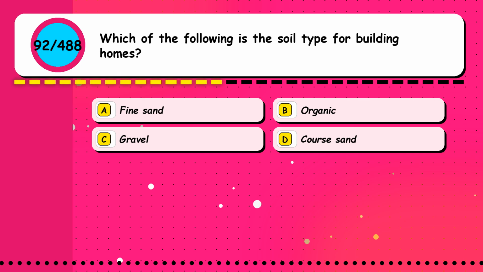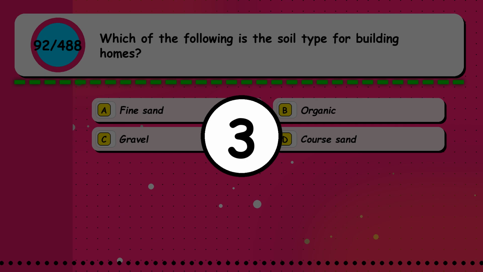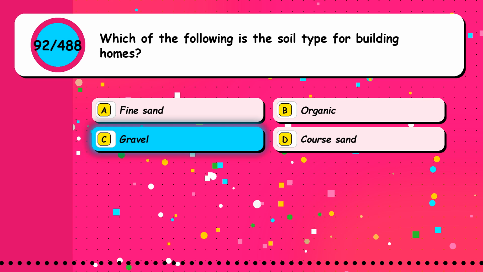Question 92. Which of the following is the best soil type for building homes? Option A, fine sand. Option B, organic. Option C, gravel. Option D, coarse sand. The correct answer is option C, gravel.